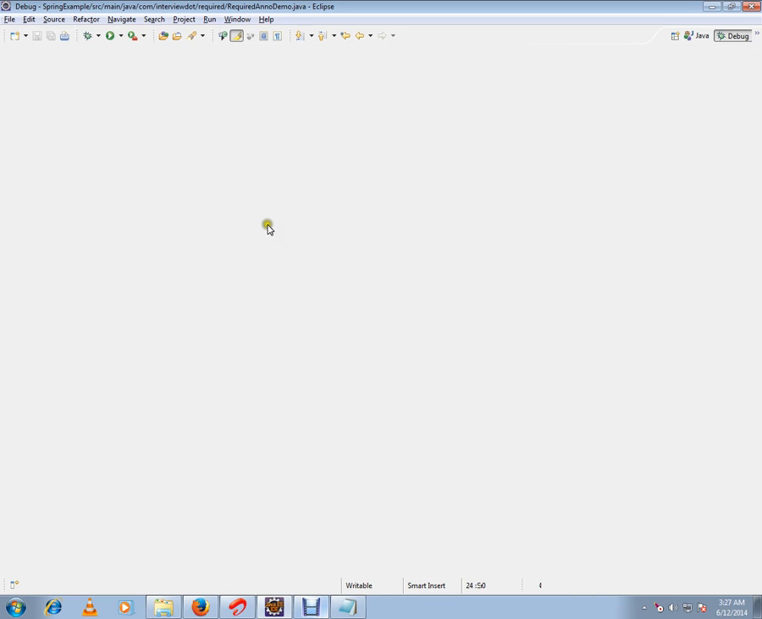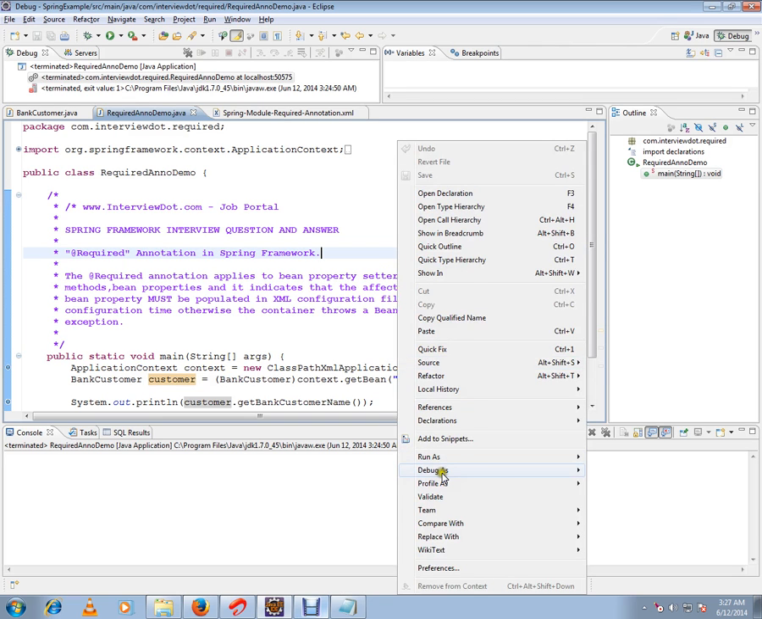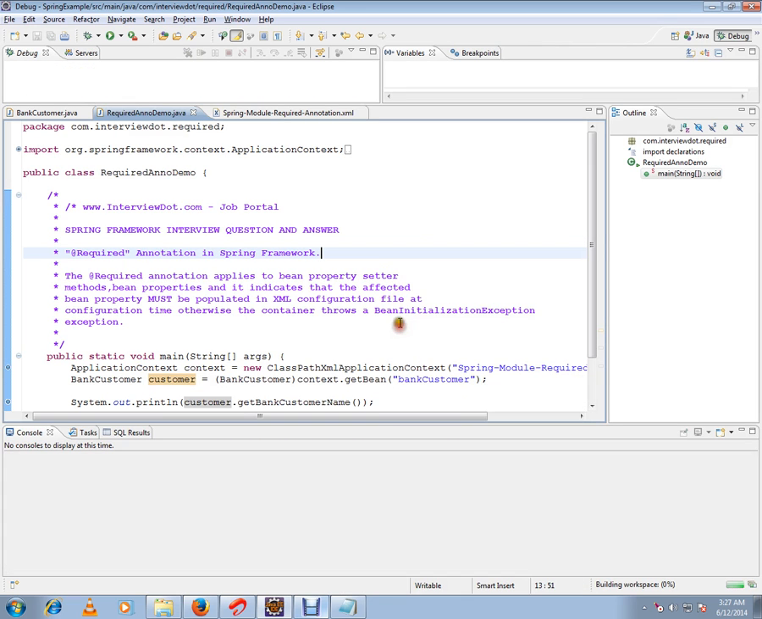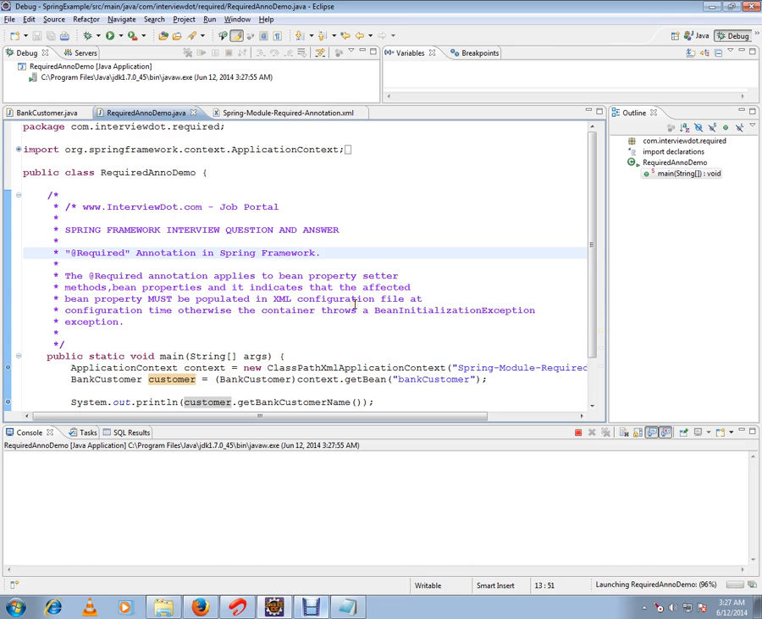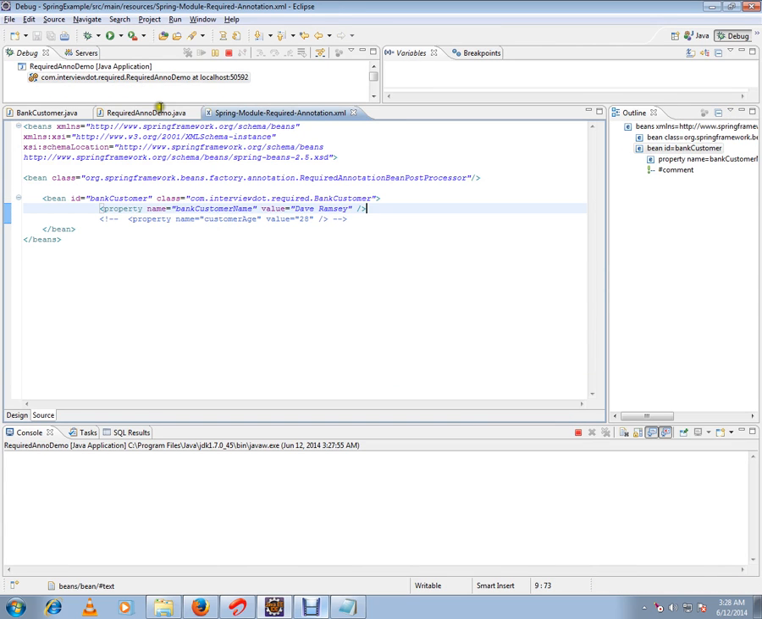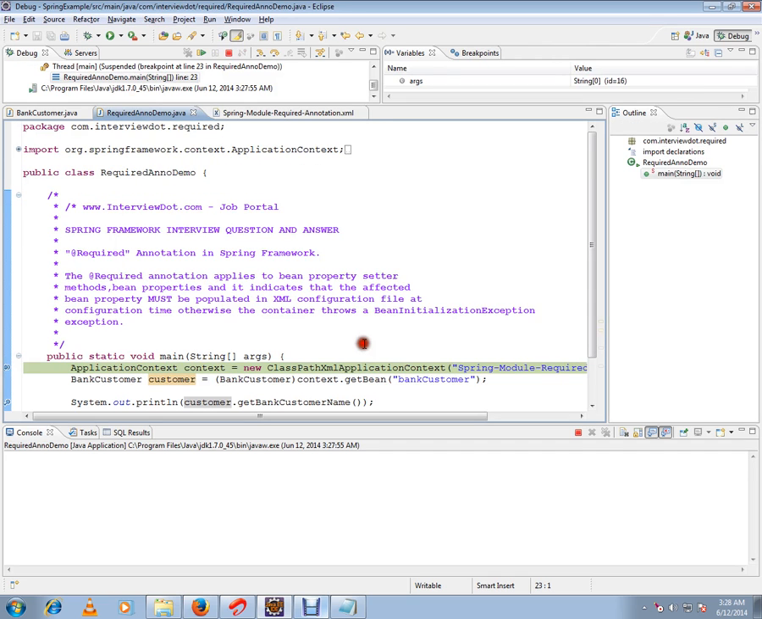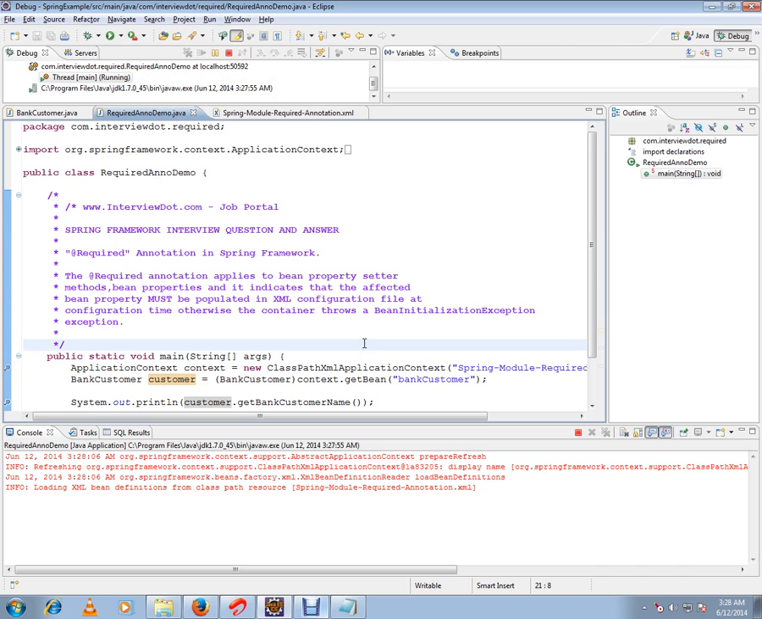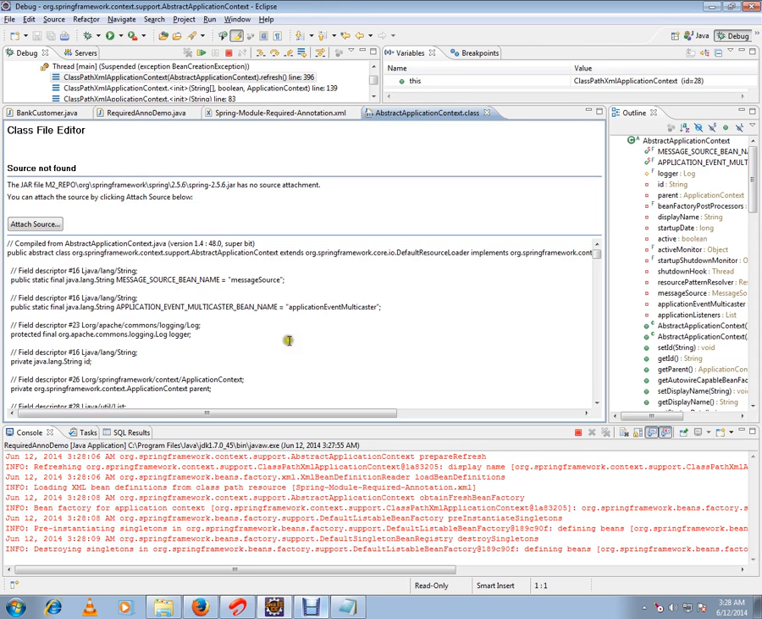Let's see how exactly it works. I'm going to start the debugging now. Since we have commented out the customer age property, it will give an error because it is a required attribute. The loading of the XML bean definition is done. We are trying to load, and we got an exception.